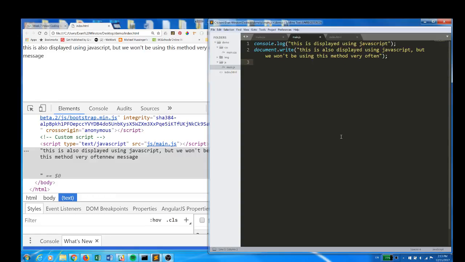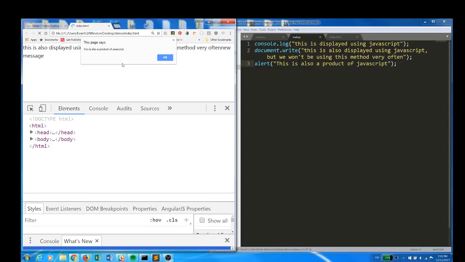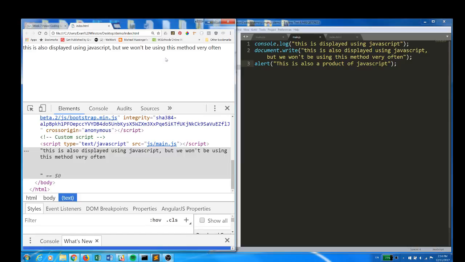The third is alert. This is also a product of JavaScript. Let's see what an alert does. If I reload, I get a pop-up that says, this page says, this is also a product of JavaScript. It's just a blank pop-up window with an OK button. That's all. That's all that alert does.